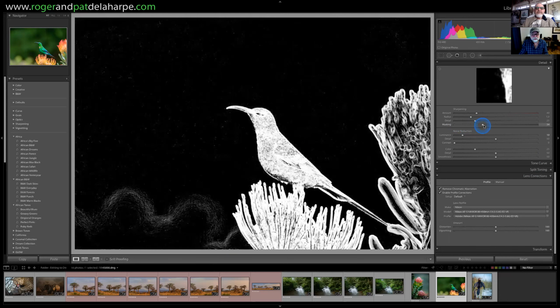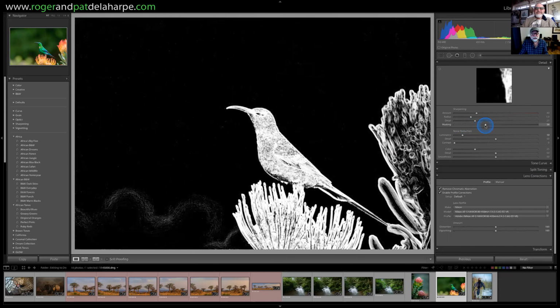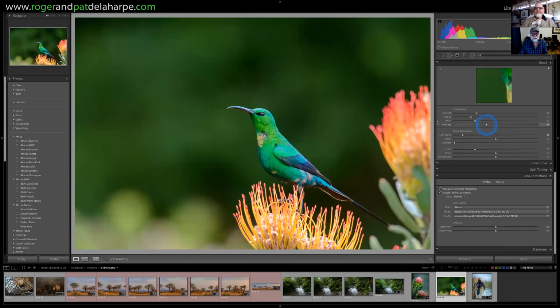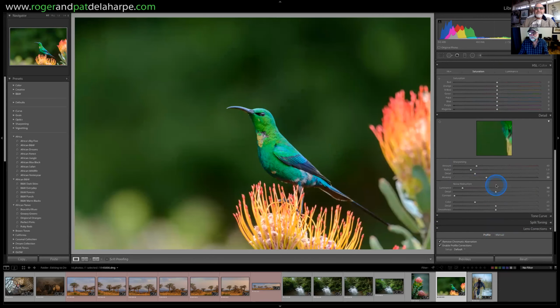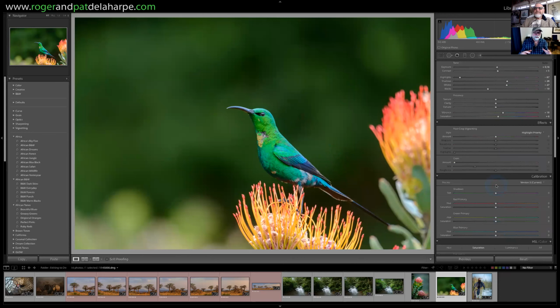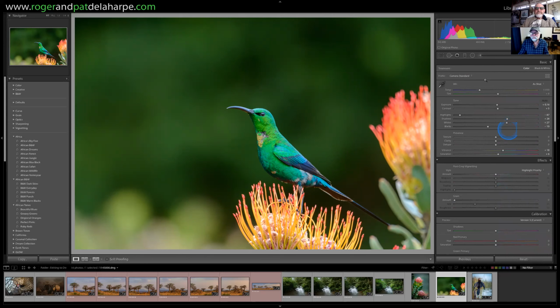And so we just do that. And there we go. Only the details now are being sharpened. So that results in a really nice, smooth background setup. And that's pretty much, I do that to pretty much all the images that we shoot. We can now start to work on the image itself.